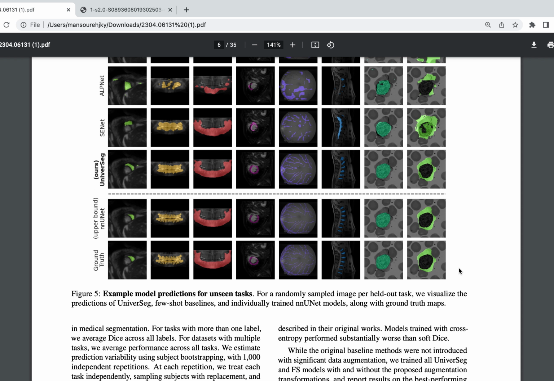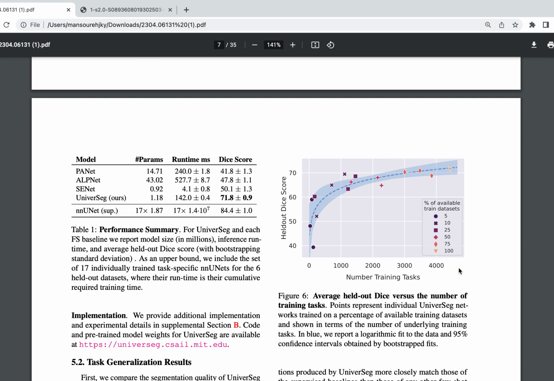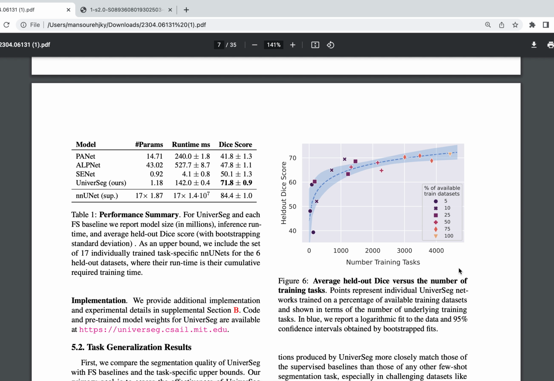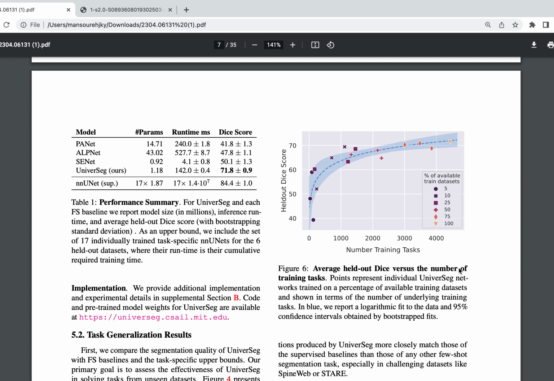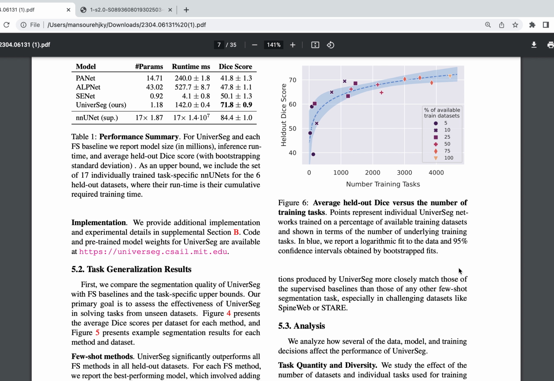In this paper, they also tried other things like data augmentation, increasing the number of training tasks, or changing some parameters such as the size of the support set, and compared the results. So if you're interested to know more about this, please check out this paper, and also let us know in the comments if you have any questions.